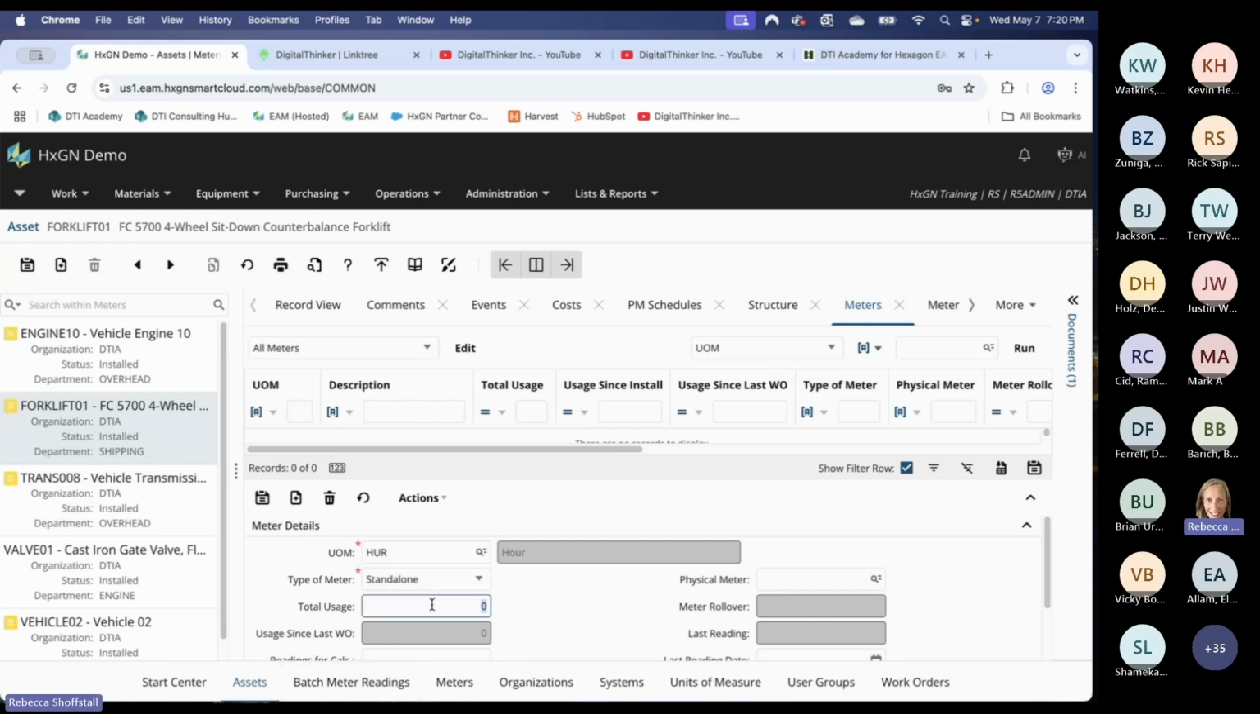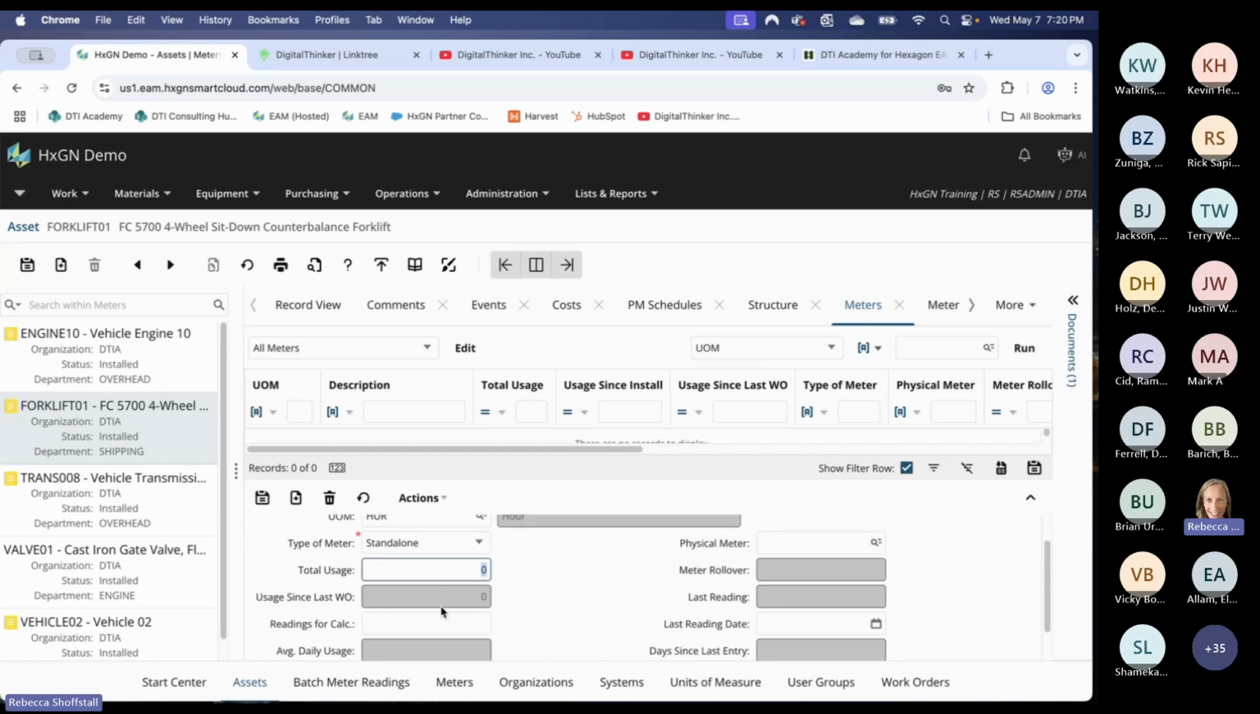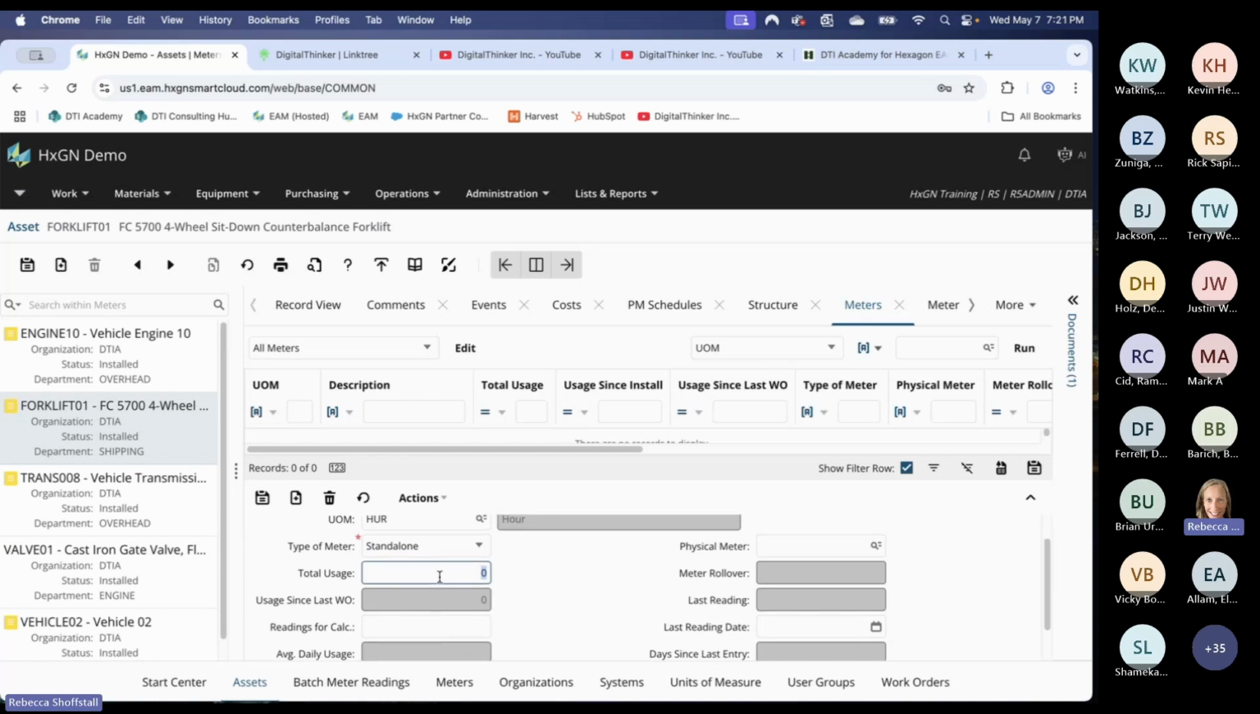Now we can enter the total usage. Okay, if maybe you're adding existing meters into EAM, you can enter in the total usage to date. The system will automatically update, okay, the usage since the last work order. This is a new forklift, okay? So we're just going to leave it as is. So we'll put total usage as 0.